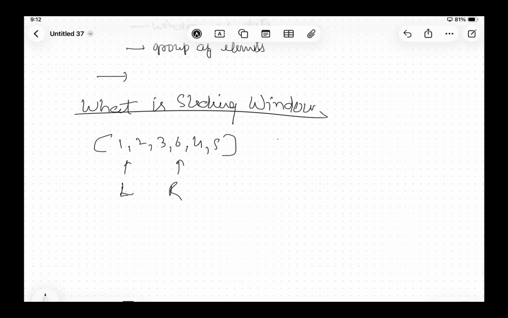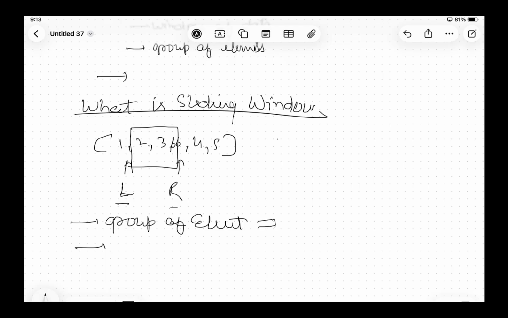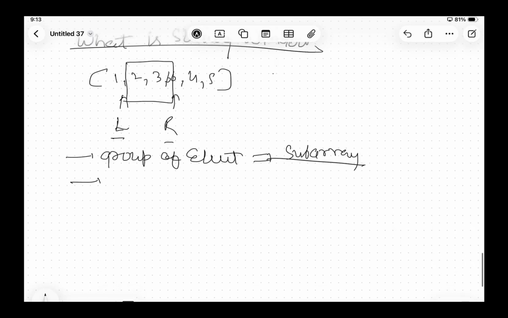So if you group the elements from left to right, I am going to talk about these three elements, right? 6 is here. So I am going to call it a group of elements, and this is the same as a subarray. What is a subarray? A subarray is nothing but a contiguous set of elements in a given array where order is maintained, right? So this represents a subarray.